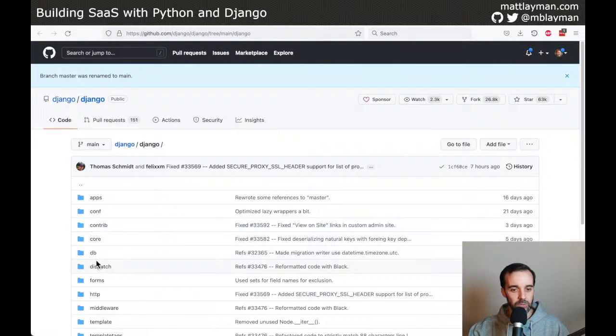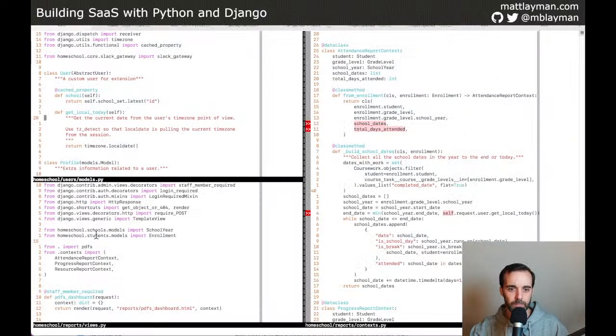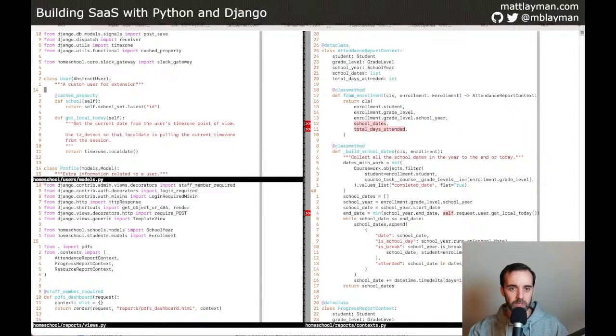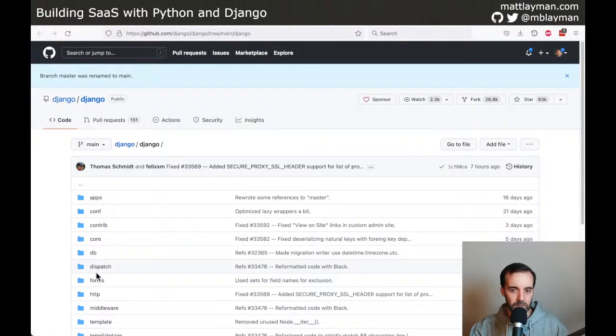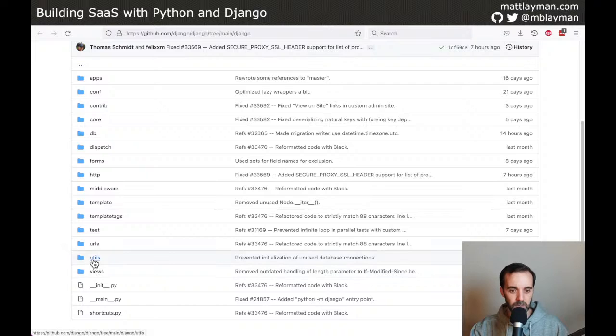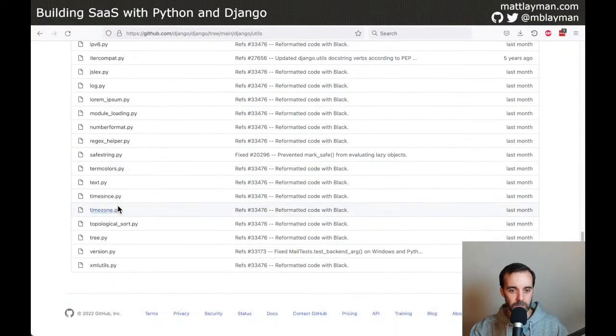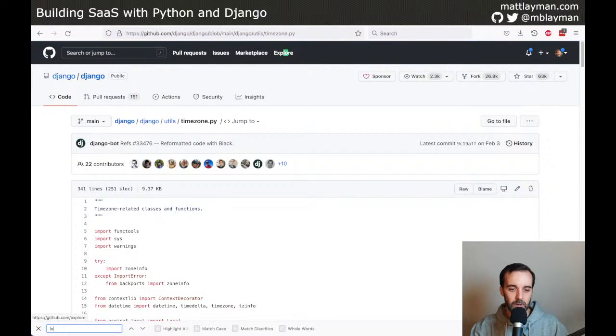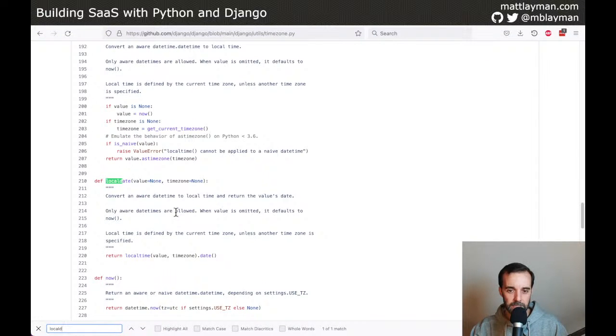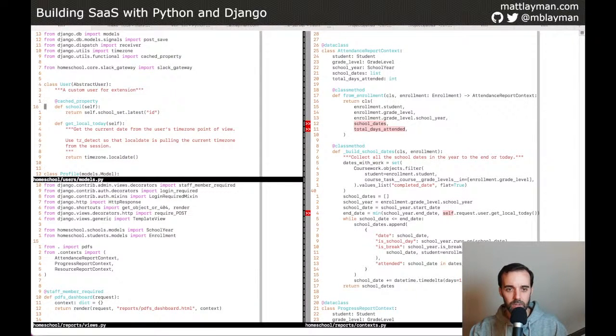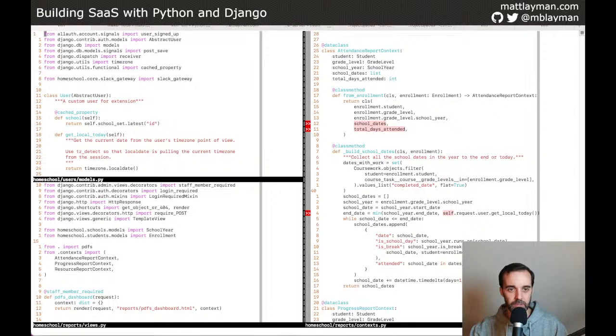And we can go to, where does time zones come from? My brain is failing me. Utils. So we're in Django. We can go down to the utils module. We can go to time zone and then look for local date. It should return, yeah, that's what I thought. It's going to return a date object. I wasn't 100% confident, but I was pretty confident.